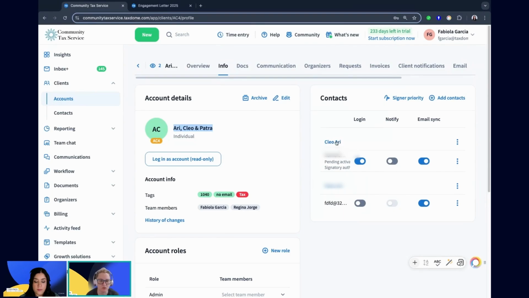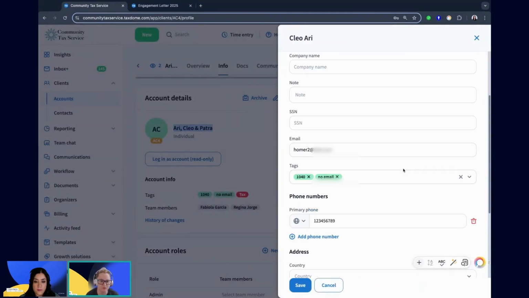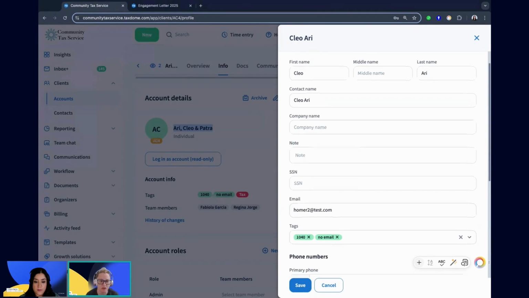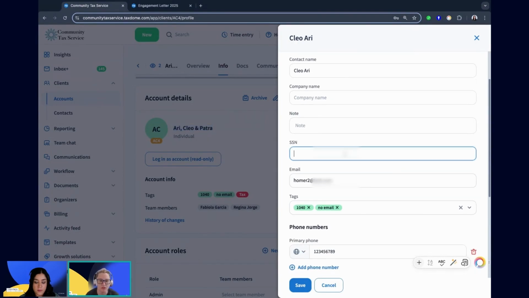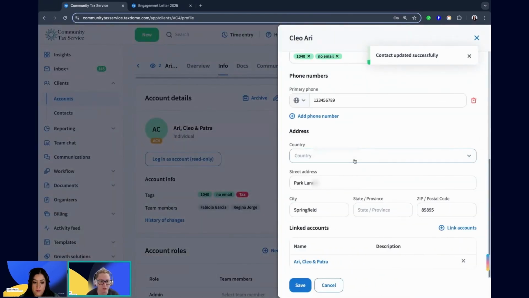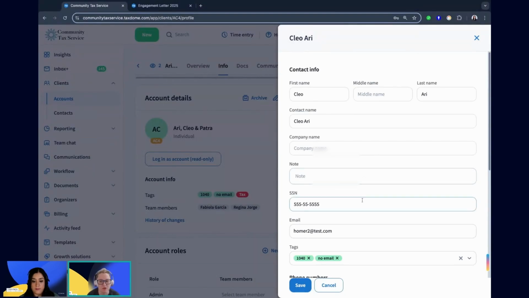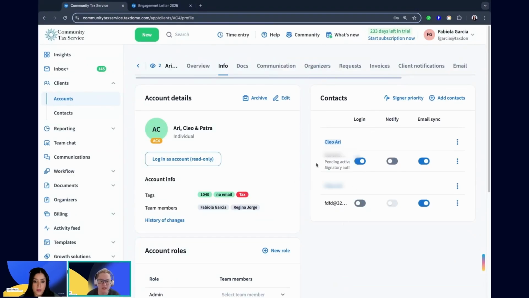So if you click into one of them, into Clio, you can see that it has that person's phone number, has their email address. You're able to put their social security number in there. It has their personal address. When we go over it, you're able to add extra fields with the other information you might want about that specific person.